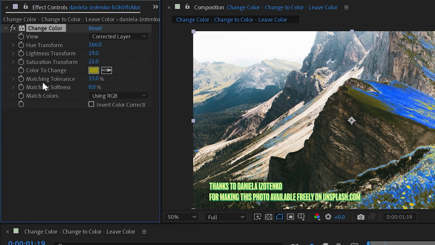And then after the color to change property, we have matching tolerance. So this just gives the effect more or less of a margin, basically, for selecting similar colors to what we sampled, as well as the matching softness, which is basically just softening out the matte. It's not manipulating colors similar to this one, it's just taking the selection and softening it out a bit.